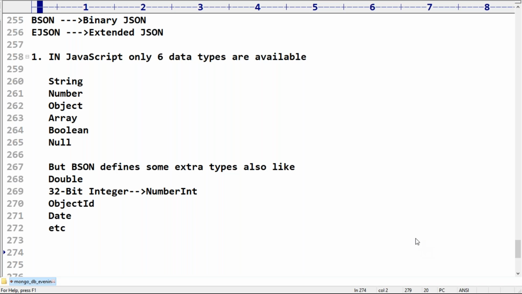Okay, Naveen is asking one thing: the user will provide input in JSON, so how will BSON help? Very simple. Naveen, just think a bit very carefully about this one, sir.